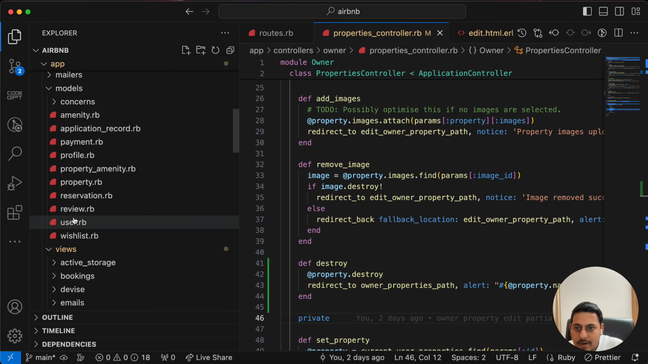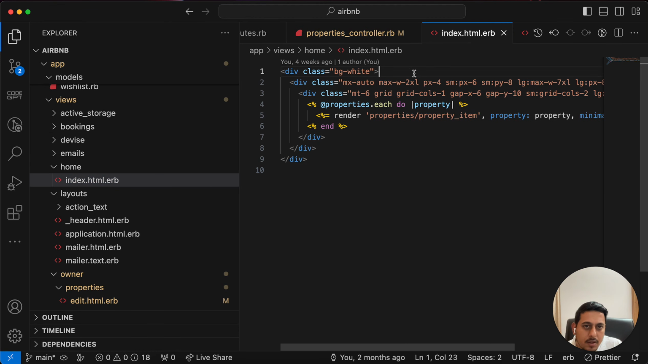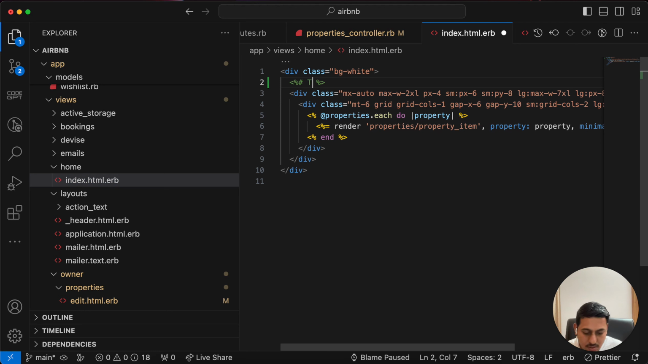So what I'll do is I'll add a to do to our views, home index: to do, show empty page state. That's one.